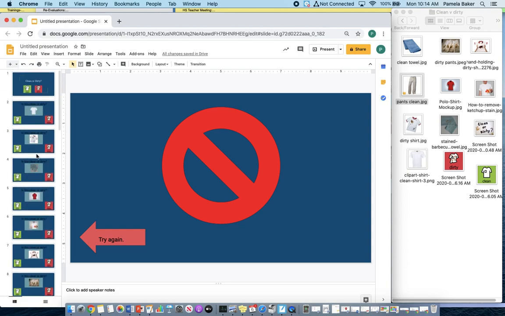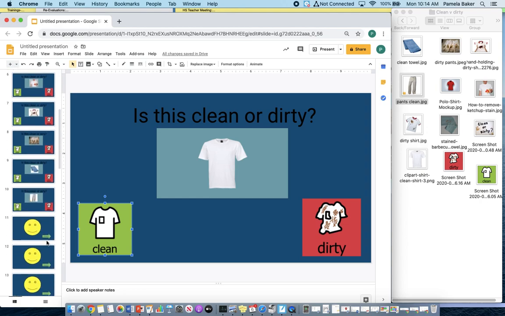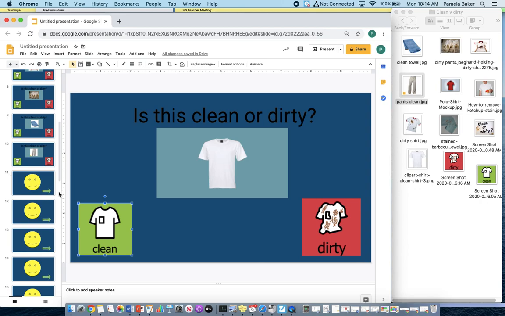Okay, so here comes the tricky part. You come back to your original slide. So this is my first question, slide number 2. It says, is this clean or dirty? This is obviously a clean shirt. So I'm going to click over here on my clean because that's the correct answer. I'm going to link it to slide 11 because that is the first correct answer slide.